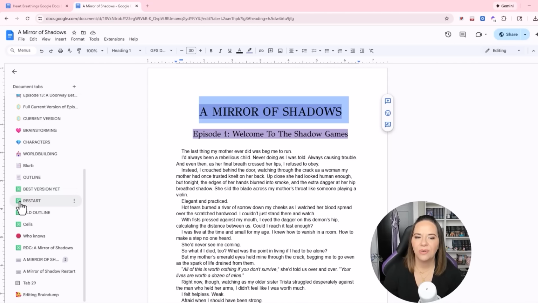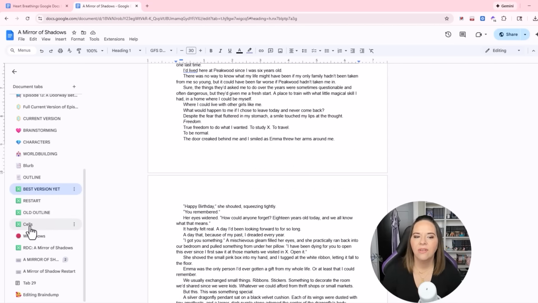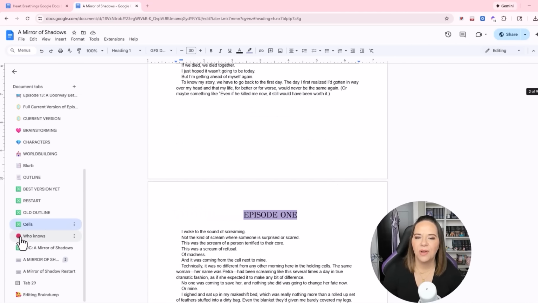You'll notice these little X emojis. Best version yet: this was one of the versions of the book that I liked. Then I had another version where I restarted an old outline. This one says cells because I had one version of the book that I started out in these prison cells. This one says who knows because it was also just a bunch of random thoughts.